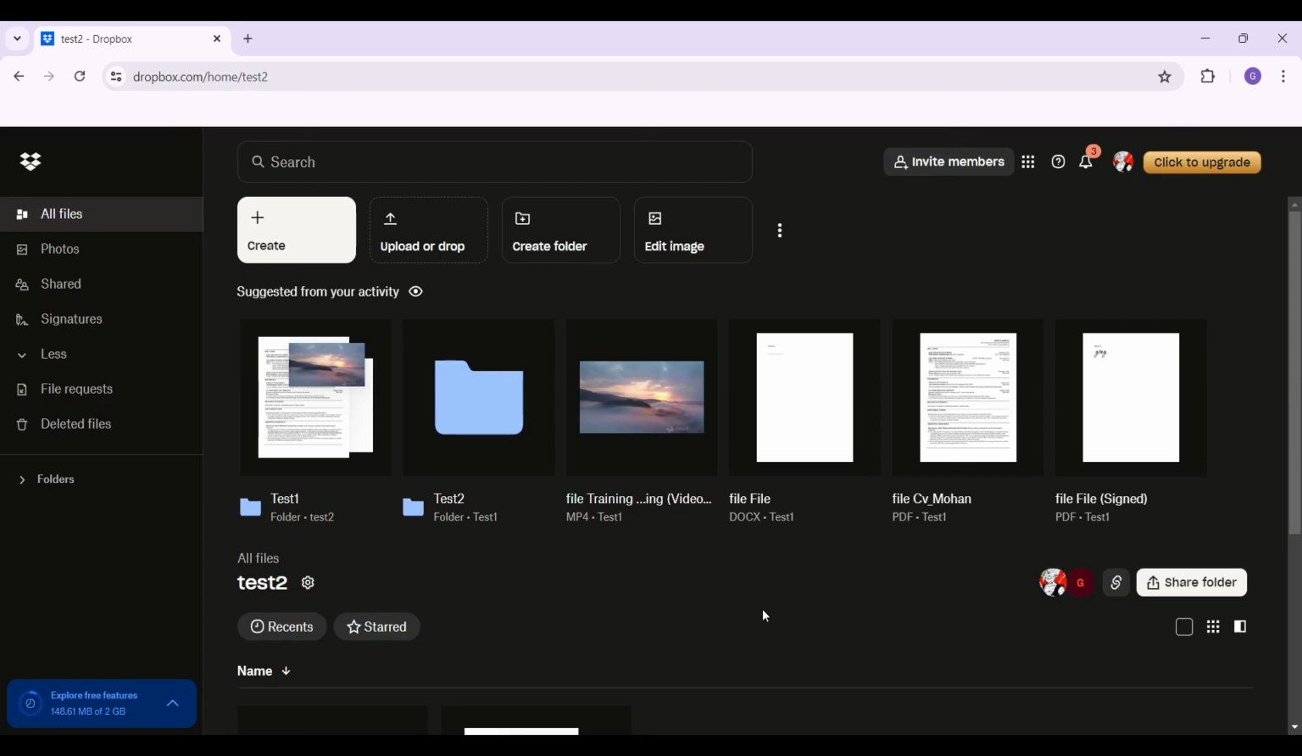And guys, that's it. That's how we share a folder to someone or invite someone to a folder in Dropbox.